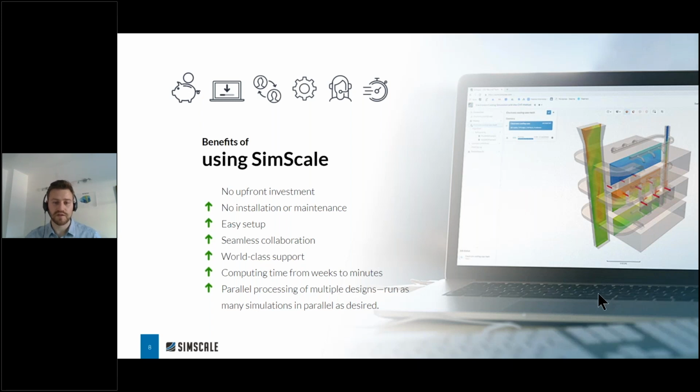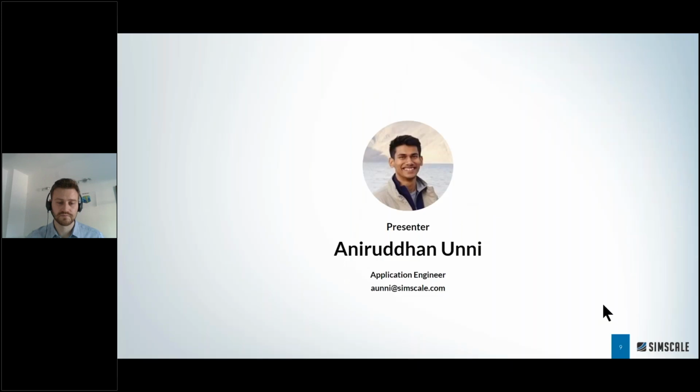So you can use the in-software chat to talk to one of our specialists about your simulation. Typically, computation time is measured in minutes rather than weeks. And because we leverage the capabilities of a high-performance cluster in the cloud, you can parallelize as many simulations as you like. Okay, so that's the introduction from me, and I'm going to hand you over to Anirudh now.